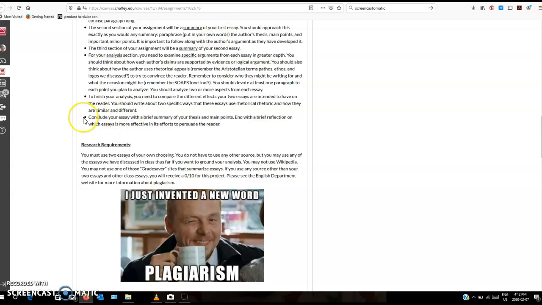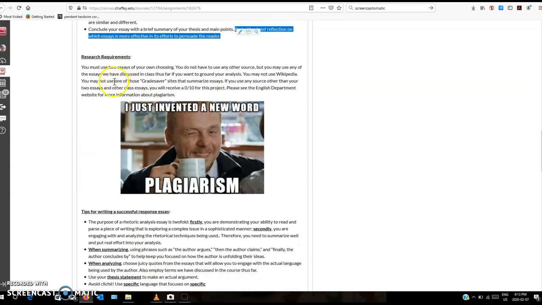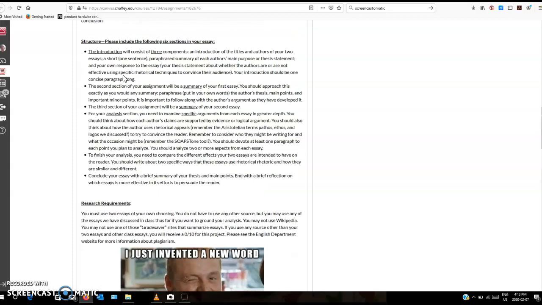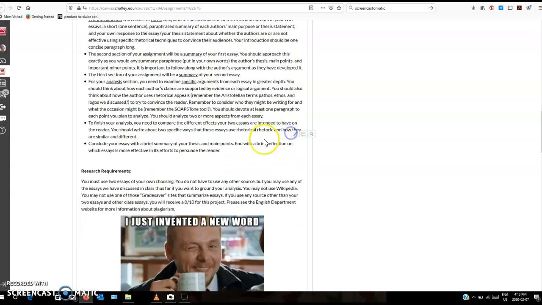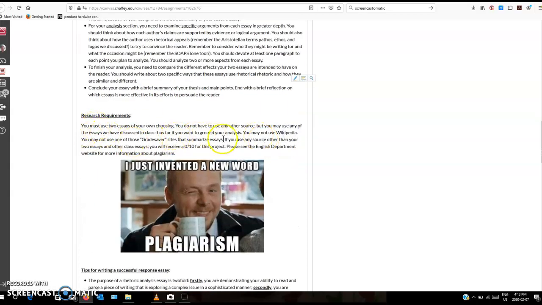Right, then of course, you want to conclude your essay, a brief summary of your thesis and main points, and then reiterate your argument about which essay is more effective. Okay, so that's a brief structure. You could play around with this. You could summarize your first essay and then do some analysis, and you could summarize your second essay and do some analysis, and then spend some time doing some more analysis, right? You could play around with the structure a bit, but this is a pretty good basic guideline of how to structure this paper. For research, it's just you and these 2 essays, okay?